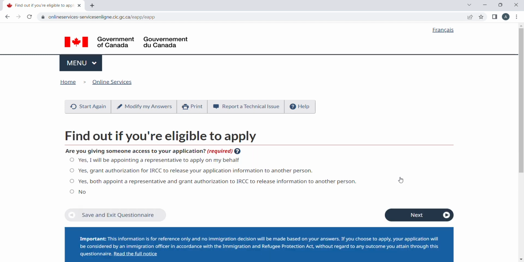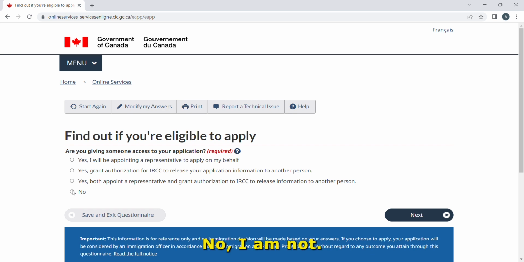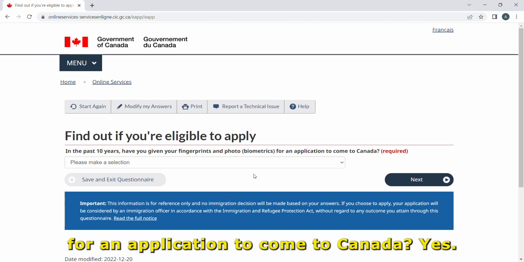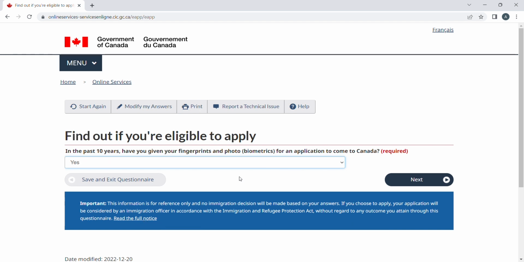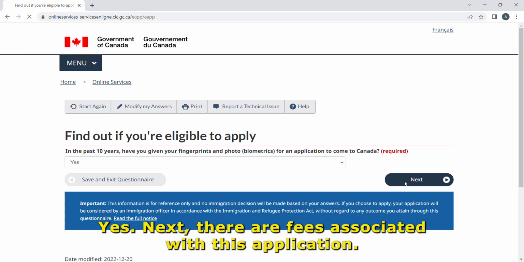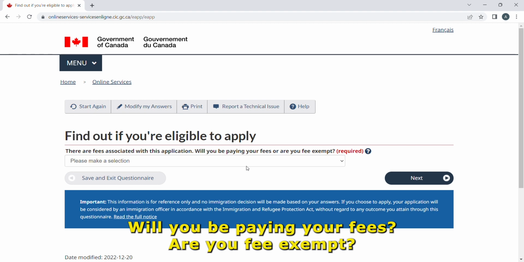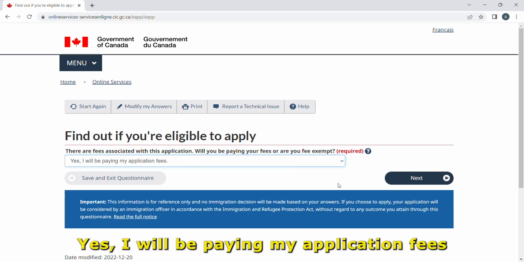Next. Are you giving someone access to your application? No, I am not. Next. In the past 10 years, have you given your fingerprints and photo biometrics for an application to come to Canada? Yes. So when I came to Canada, I gave biometrics. I'll select yes. Next. There are fees associated with this application. Will you be paying your fees or are you fee exempt? Yes, I will be paying my application fees.